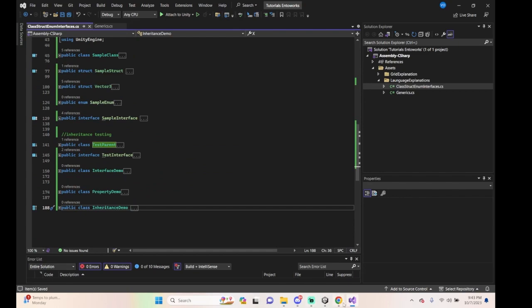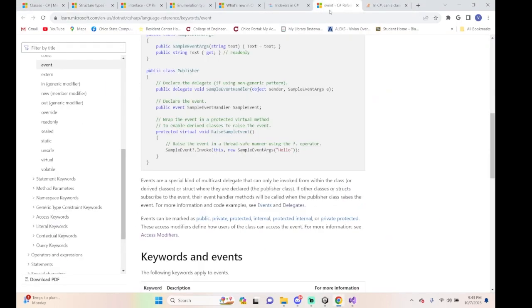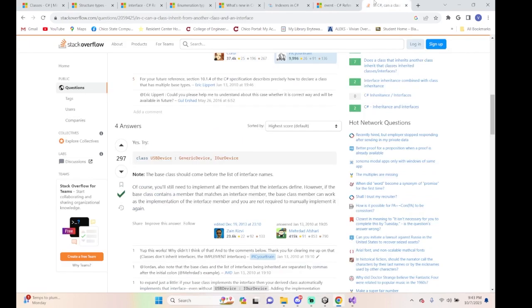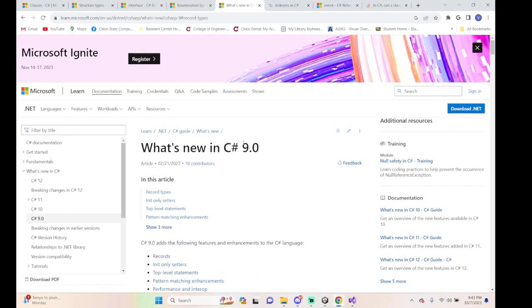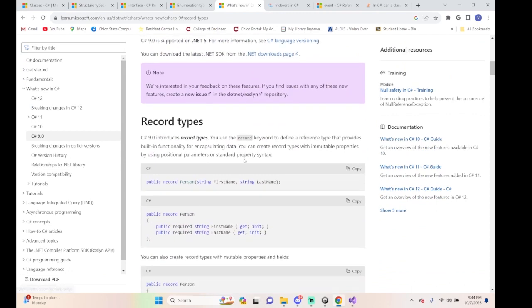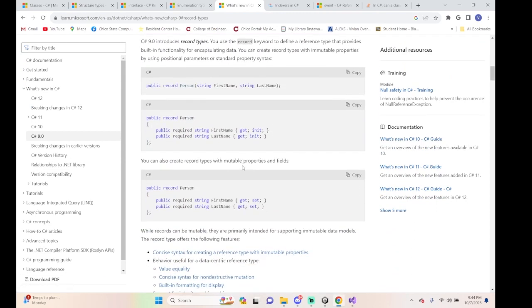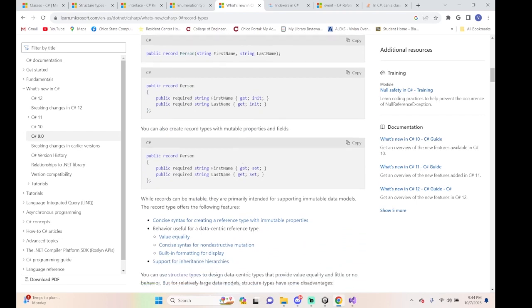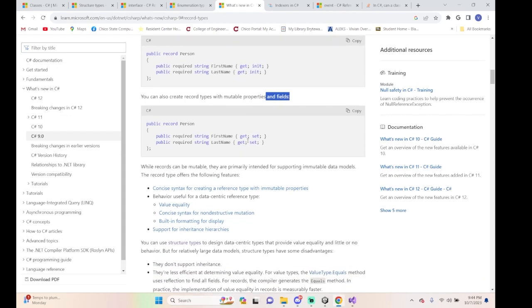The only other thing I wanted to mention was, do I still have it open? Where is it? Here it is. There is apparently something kind of new from a few years ago, C# 9.0, called a record. I don't really know what it is. I've never used it. It's sort of like a data structure, it looks like. You can have properties and fields, so I guess variables and properties, basically. And they're mutable, which means you can change them.